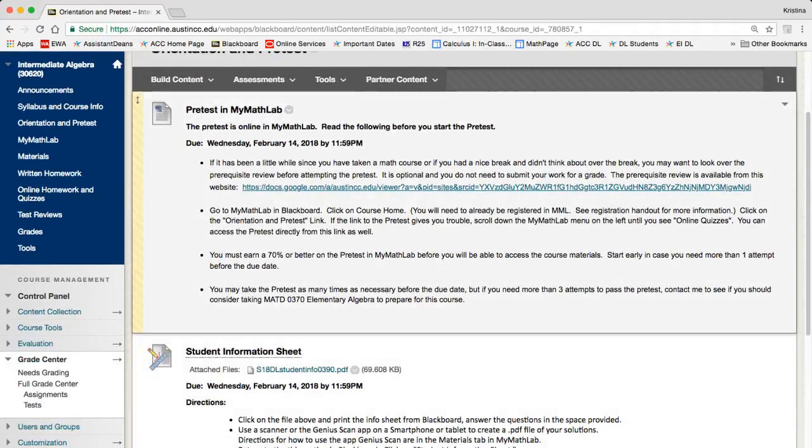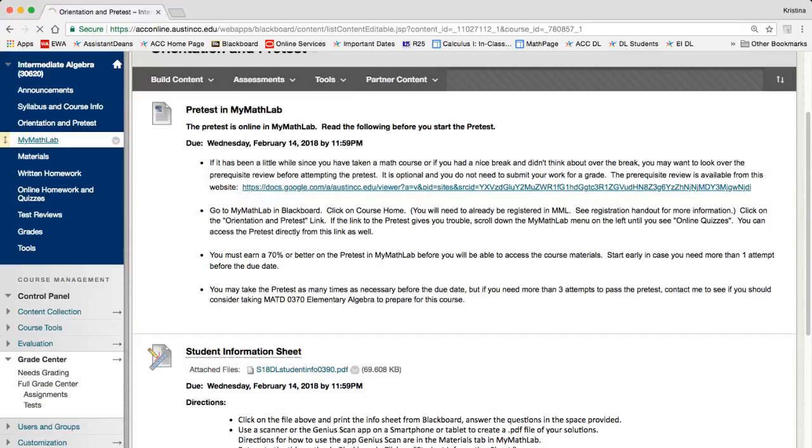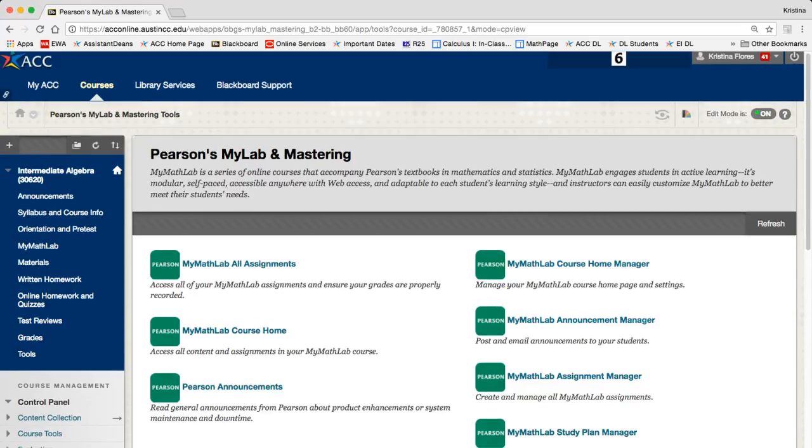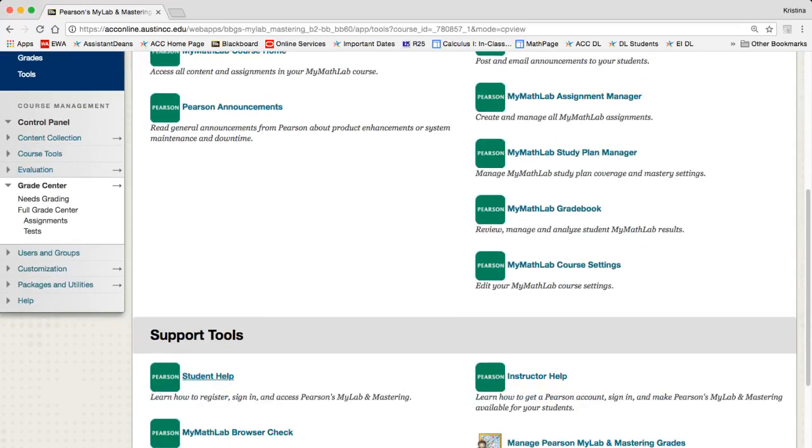So where do you find the pretest? Well, if you click on this My Math Lab, you may need to set this up. There's a registration handout in the syllabus and course information to help you. But once you get here, your My Math Lab may look slightly different. I have a lot more options because I'm the teacher, but I do want to show you what you do have down here, student help.